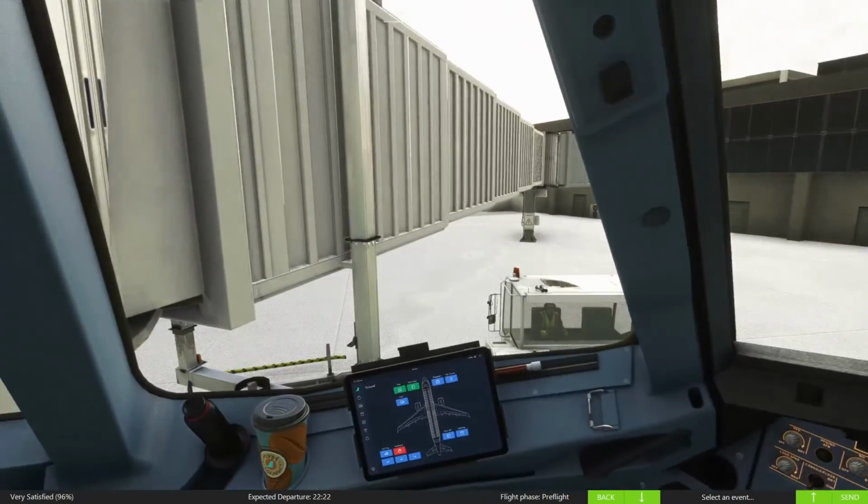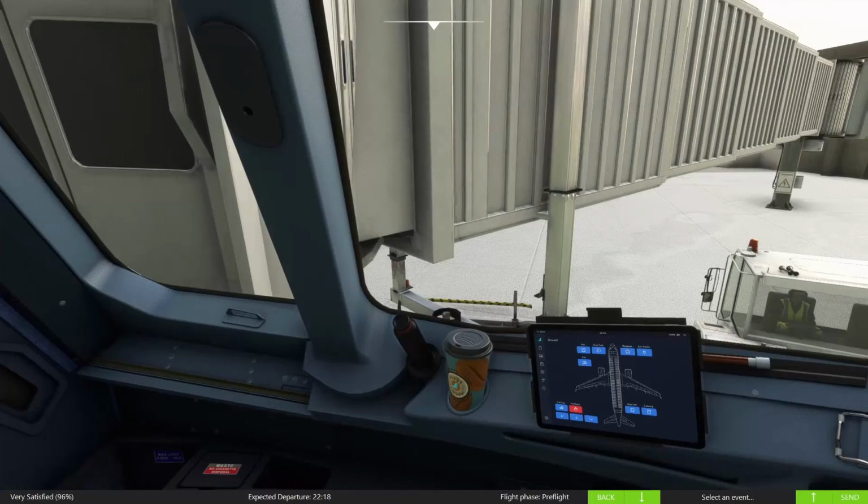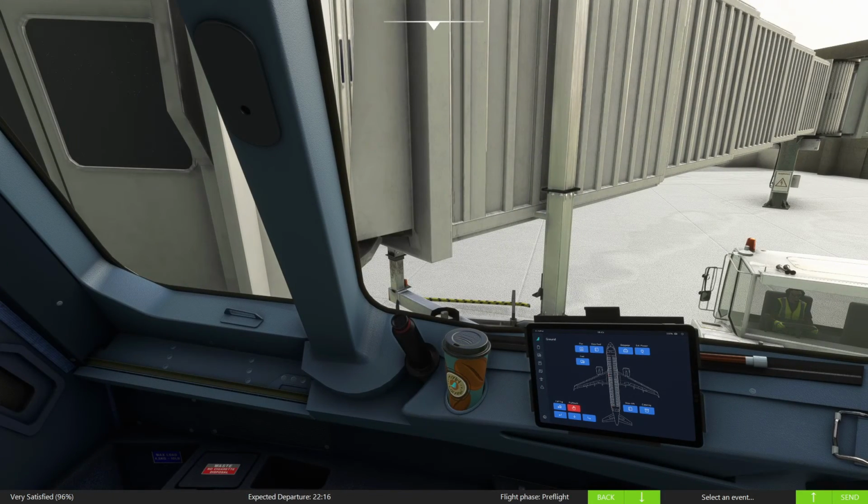Alright, boarding's finished. We're on time now. Jeez, they're always so bleh. Alright, we're going to get the jetway disconnected from the door.